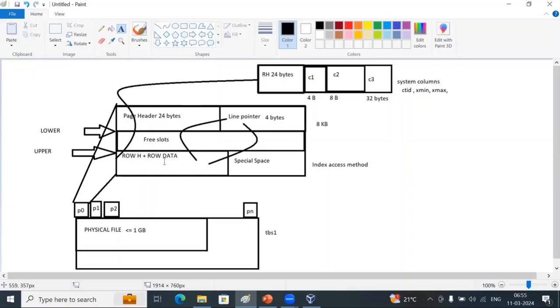And if you take your row data, this is how it looks like. It has a row header again, and this row header consists of some information about this record. For example, CTID is one of the pieces of information that we can see from the row header. And we also have xmin, xmax. It also has infomask.